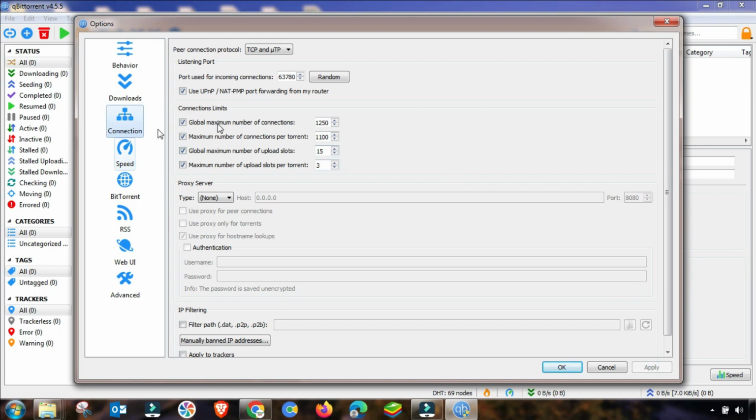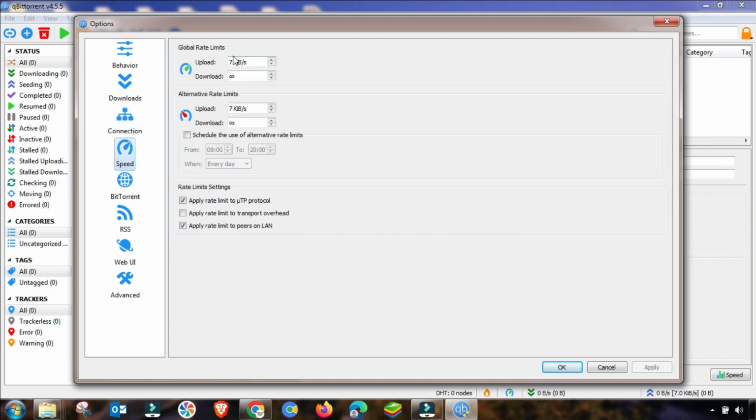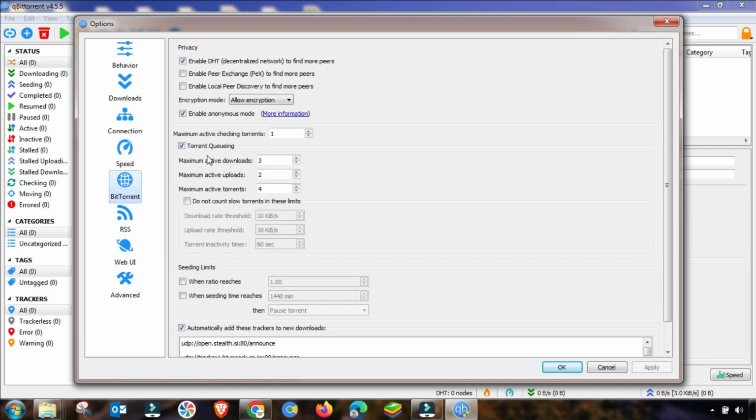Okay, so next we have to go to the Speed menu, and in here you have to restrict your upload and download speed. So I am changing here the upload speed up to 3 kbps and my download speed will be unlimited. And here you also have to check these two checkboxes. Apply, this setting will also be done.